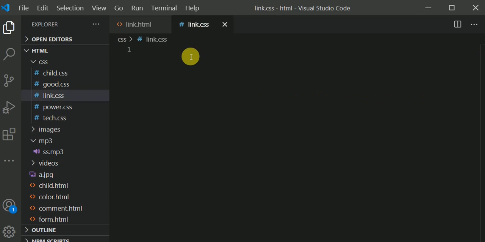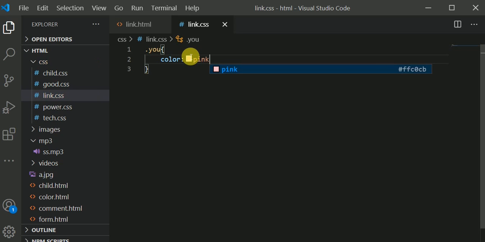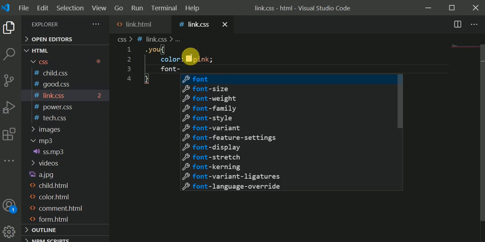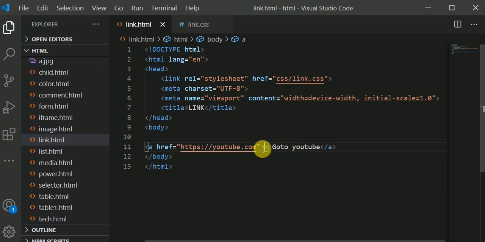I will come here and create a class. Let me say this class is known as U. I will say let the color be pink. Let the font size be 45px. Coming back to my HTML, putting the class here, class equals U. I want it to open in a new tab. As you know, I will now use target equals _blank. Okay, we have this code now.